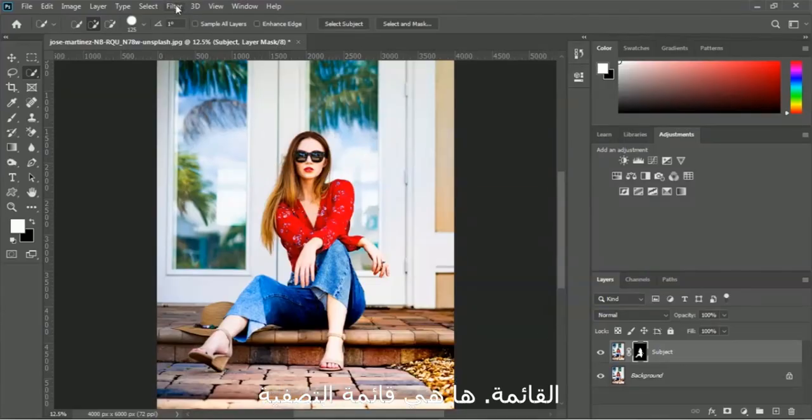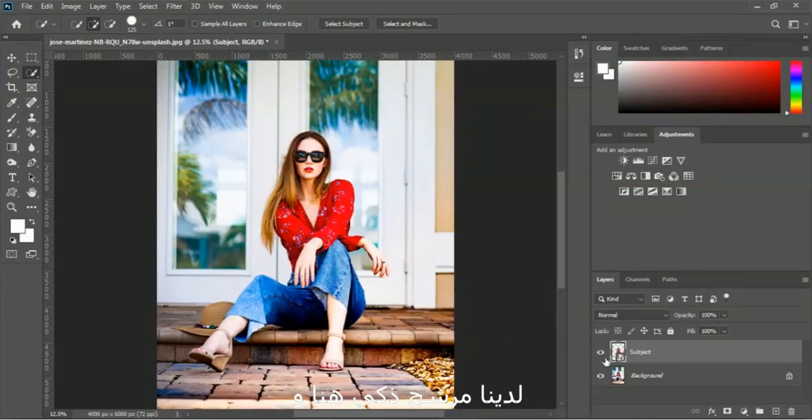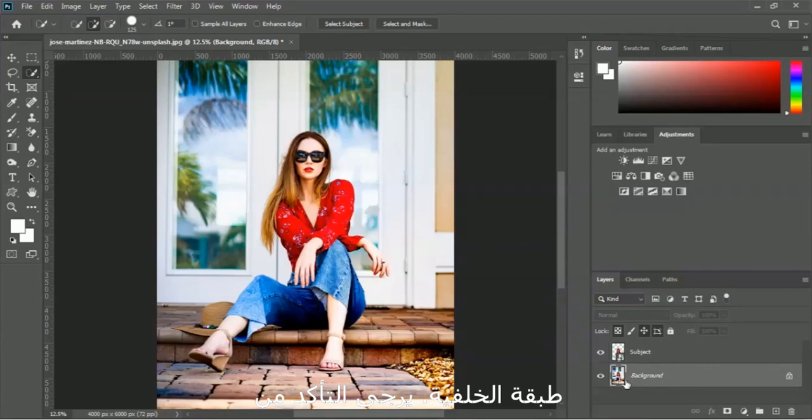Now we have to click on the Filter menu. Here is the Filter menu, and there we will go for the Convert for Smart Filters option. Let me click on Convert for Smart Filters. Okay, you can take a look, we got a smart filter here, and right now we have to click on this background layer. Here is the background layer.